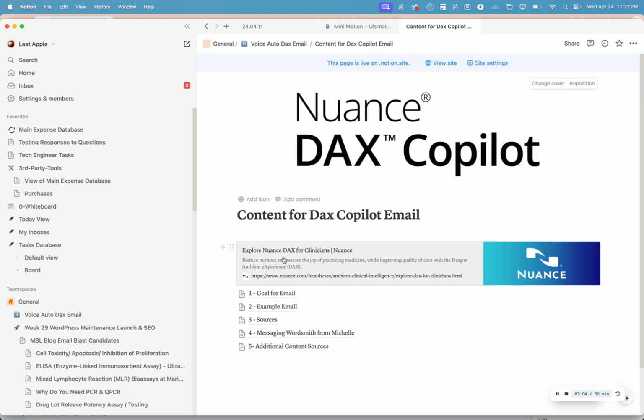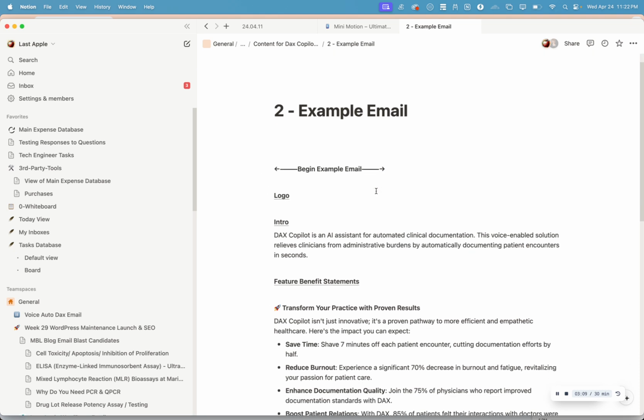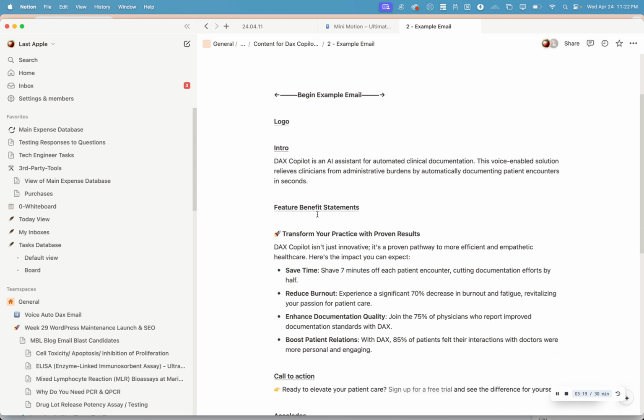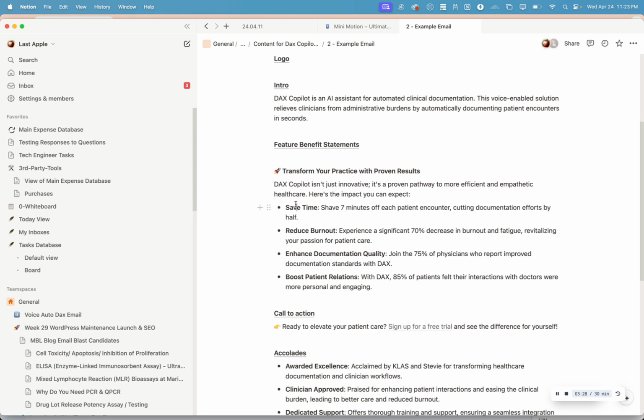So let's go back up a level. Here's an example email. I've clearly said here we're going to begin the email. We want the logo up top. We've got the intro. DAX Copilot is an AI assistant for automated clinical documentation, etc. Then we have some feature benefit statements. Transform your practice with proven results. Little statement. Save time, reduce burnout, enhance document quality, boost patient relations. Those are ideas. Those are placeholders. Doesn't necessarily have to be them, but they're good starting points.